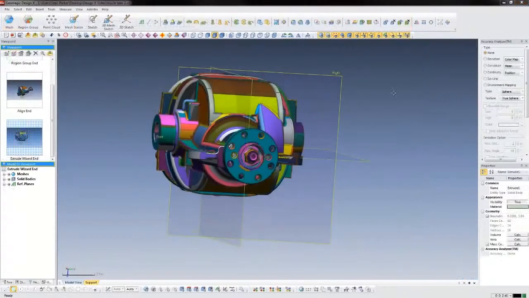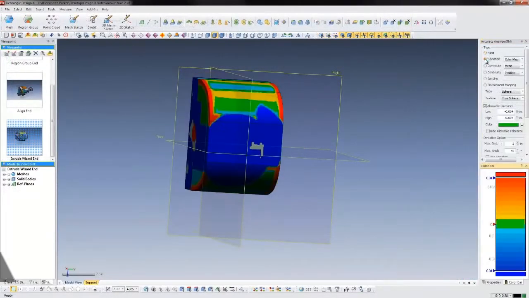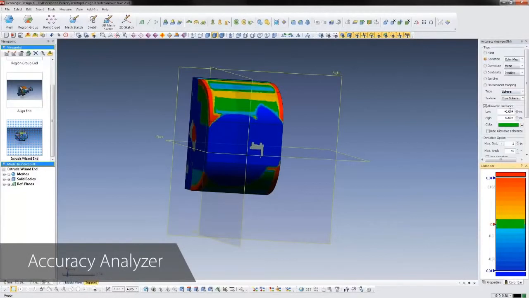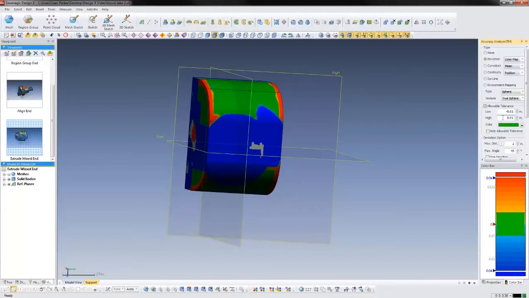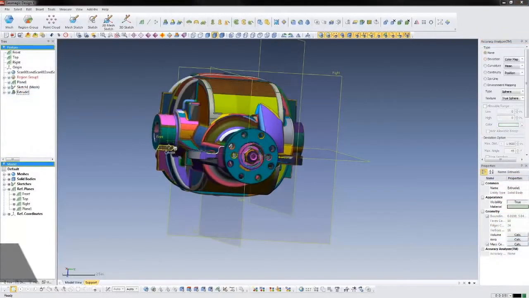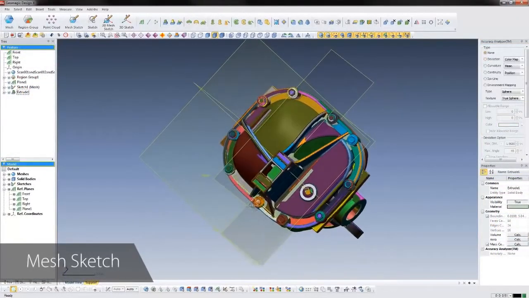As we proceed through the modeling process, we can use the software's accuracy analyzer, which gives us real-time deviation analysis between the scan and our CAD body. This allows us to validate the accuracy of our previous operations, as well as discover any areas we still need to model. If you need more control over the creation of certain features, Design X can generate sketches from the scan data with ease.